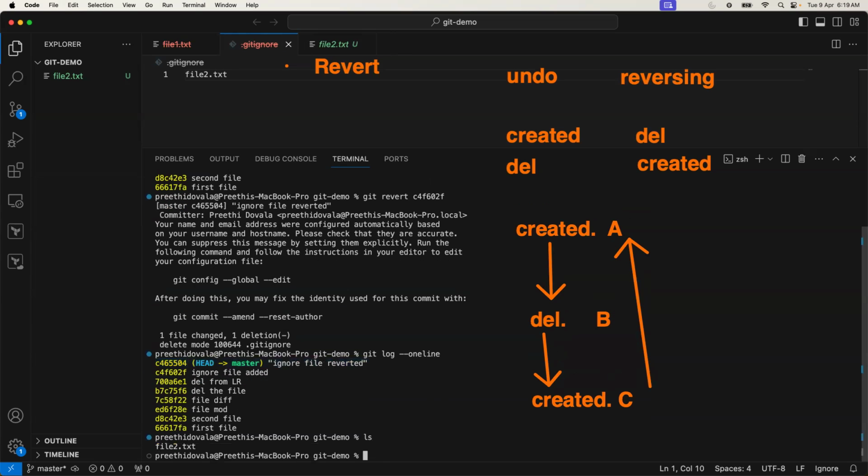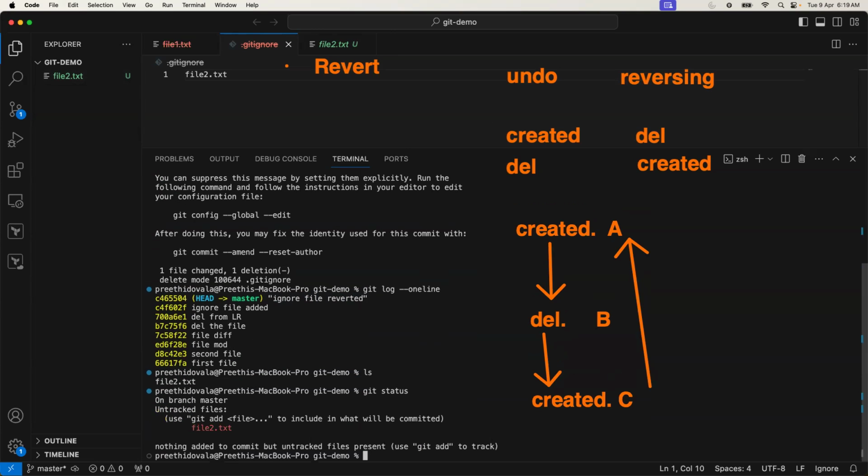Now if you see the status, ls, do you see here? This was being tracked, ignore file is gone. Also, if you see the status, it's like earlier, it was tracking file 2, it was back to that state. File 2 is being tracked again because there is no more ignore file. Are we good? Everyone?